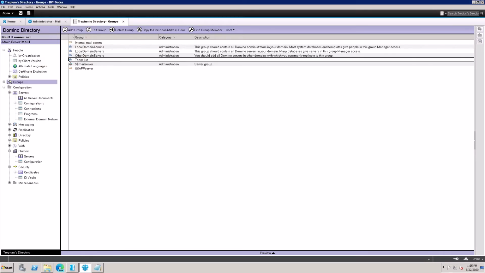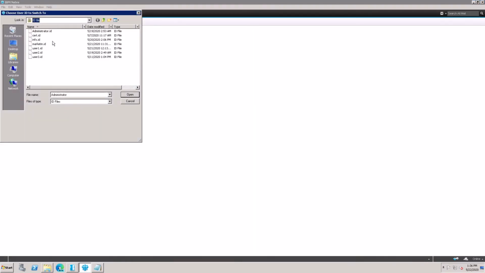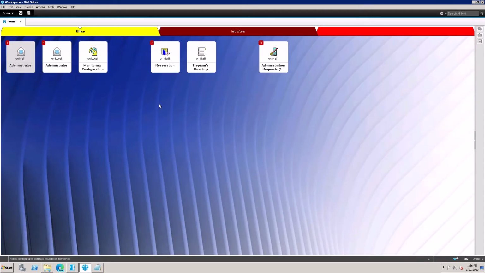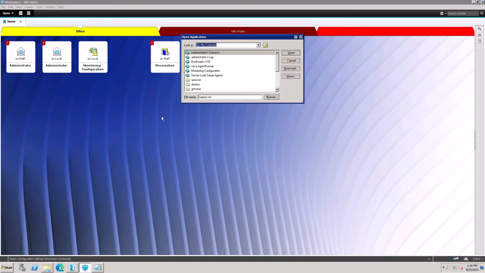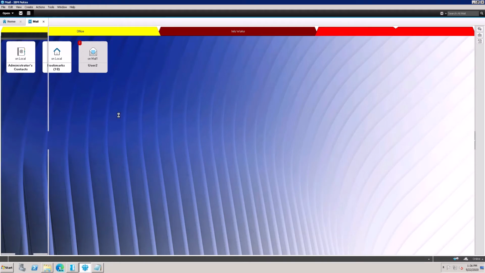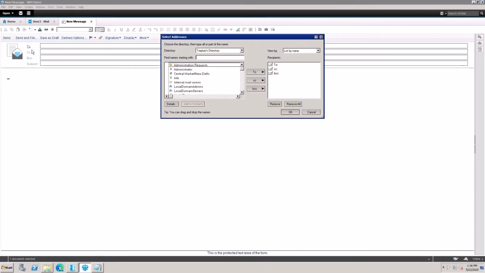Close this one, close this one. Okay, user 2. Switch to the user 2 ID. For user 2, I have not given access. Open this ID. Open the user 2 mailbox. And here I am searching for the team list. Here it is not showing the team list.